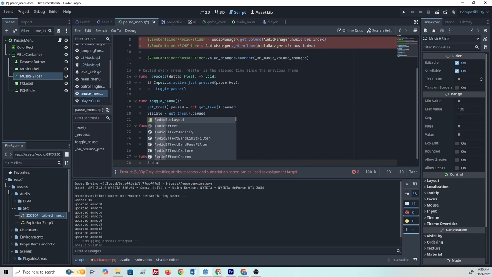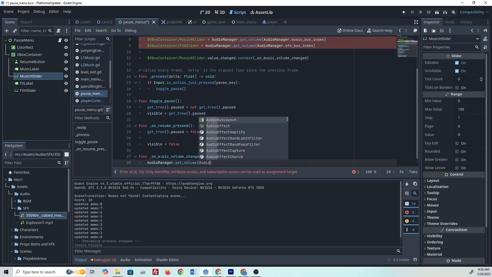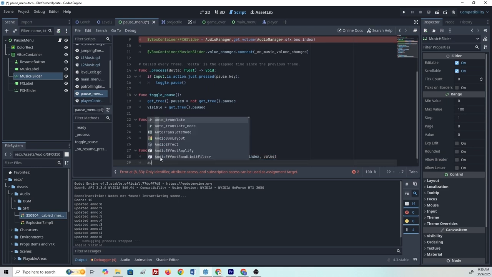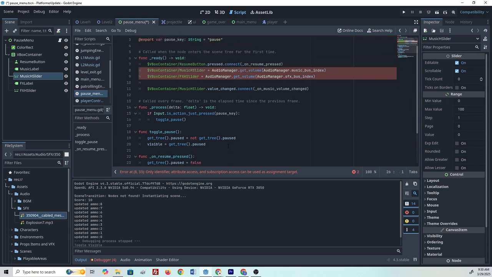And let's see. Audio manager dot set volume. Audio manager dot music bus index, and then the value that's going to be passed. Now we're going to go audio manager dot save volume settings. All right, so there's that.